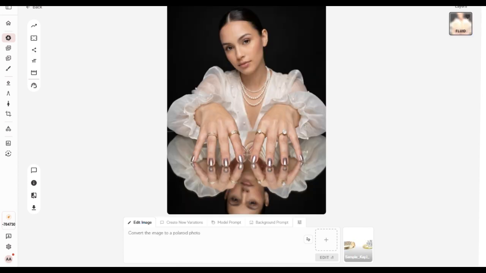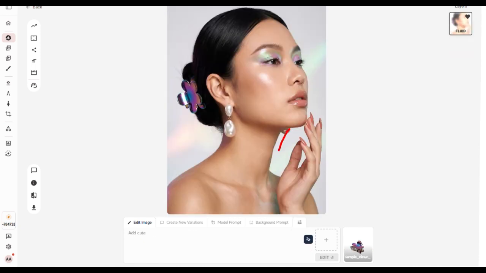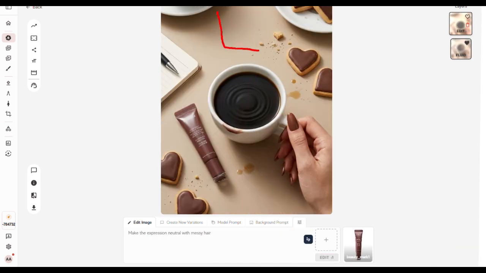Use a reference image. This one's really cool. Upload a reference image, mark where you want it placed, and describe what to do. Draw on the wrist, upload a watch photo. Place this watch on the wrist. Draw beside the model, upload sunglasses. Add these sunglasses in the model's hand. Draw on a table, upload a perfume bottle. Place this perfume bottle on the table.